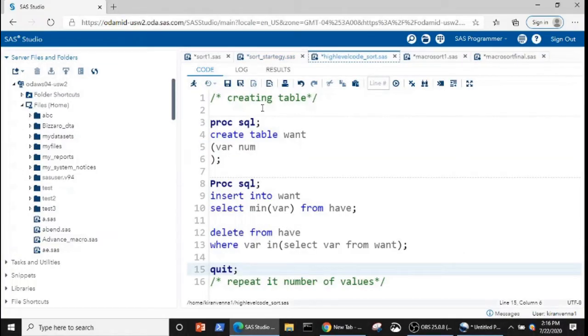Now let us look into the high level code. First, we need to create the table want. This can be done using create table in Proc SQL. We just need to mention one column name and its data type, which is pretty straightforward. Next is selecting the min var from have and then inserting into the want table. The code for this is also super simple. We are just doing insert into want, select min var from have.